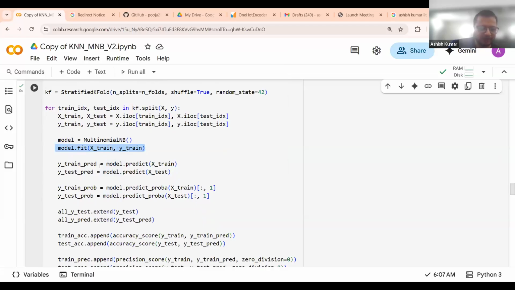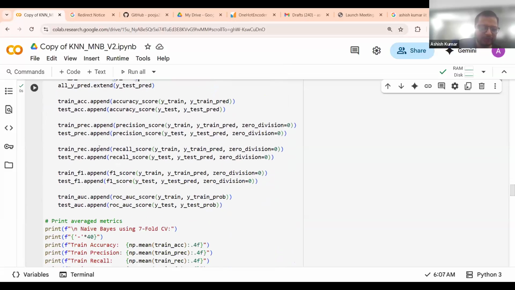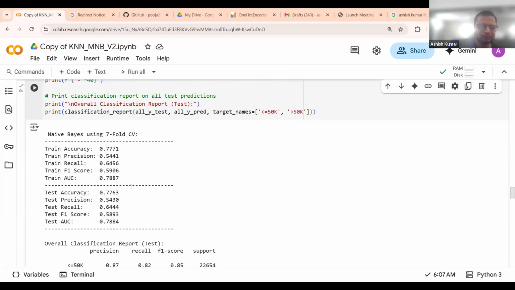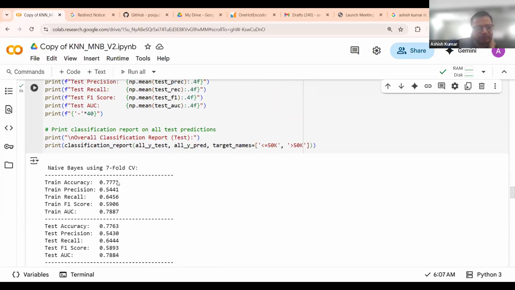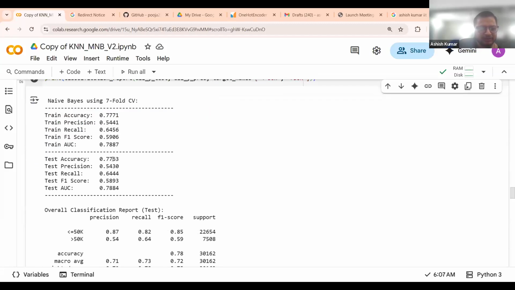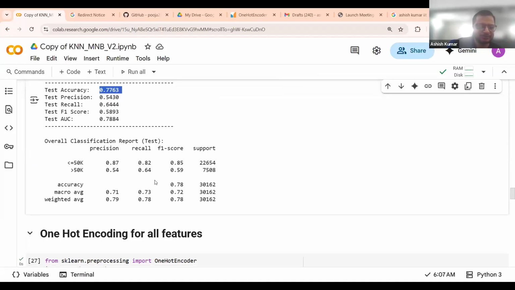Once we have that, we again have predict, which will give us the binary labels. We have predict_proba, which will give the probabilities. Similarly, we store all these values. We can use them to get accuracy and precision. So this is naive Bayes performance with 7-fold, when using integer encoding. And see, the performance is very bad. I think the accuracy is the worst of all the cases. So it shows that integer encoding really doesn't work for naive Bayes.